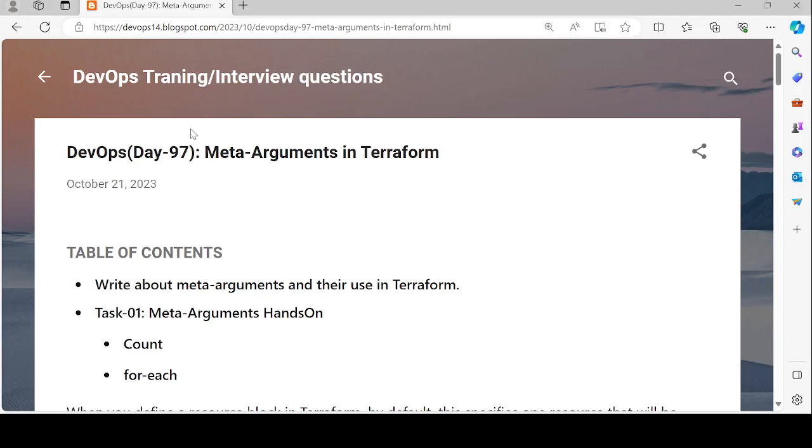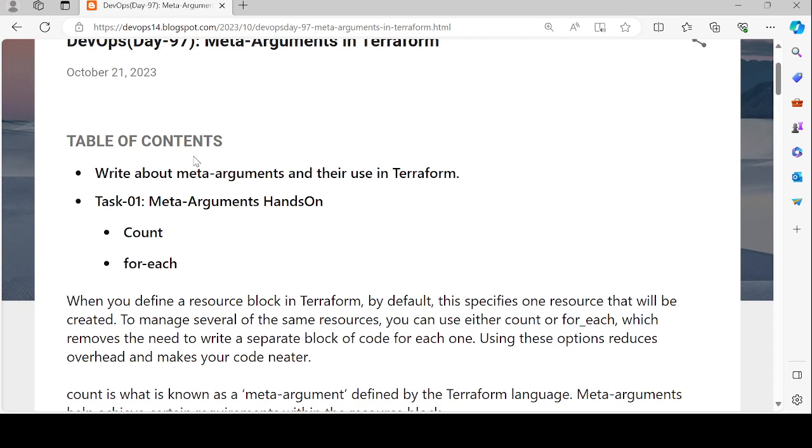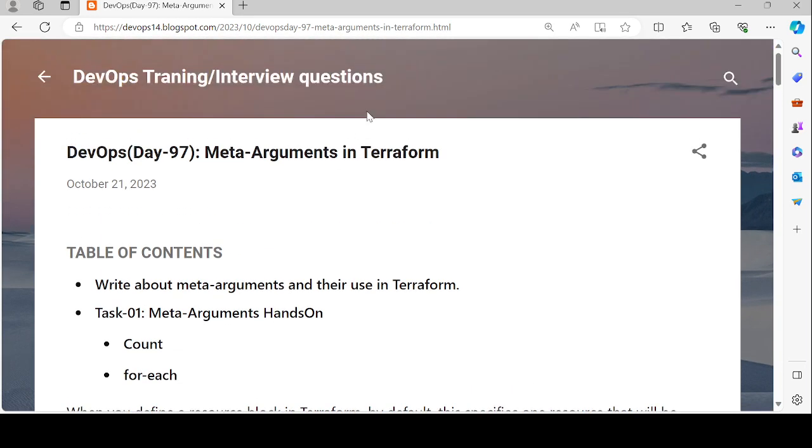So today in this session we are going to discuss meta arguments in Terraform. Here we write about meta arguments and their use in Terraform, and the task is a meta argument hands-on for count and for each. I have mentioned everything in this blog.